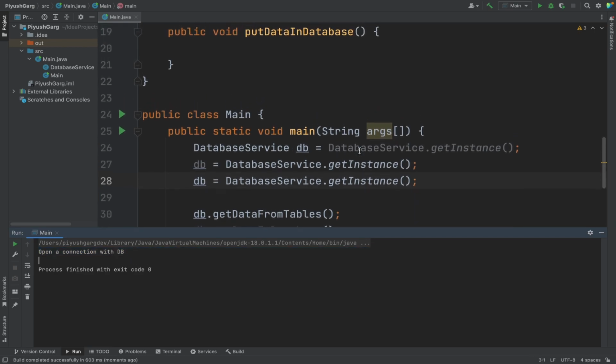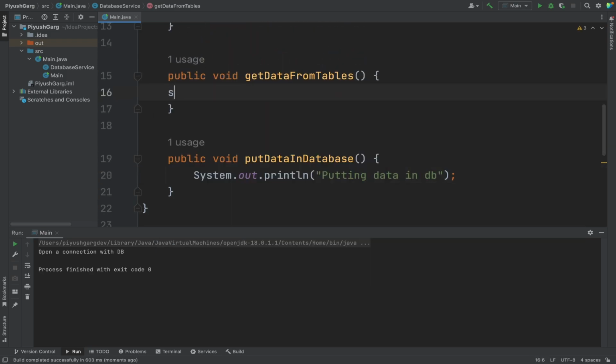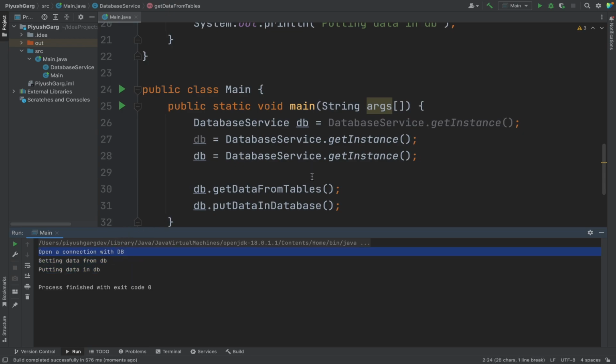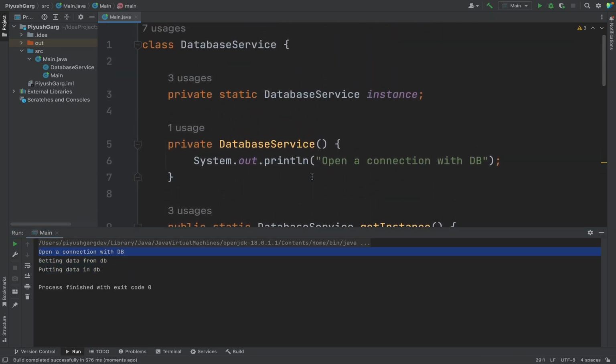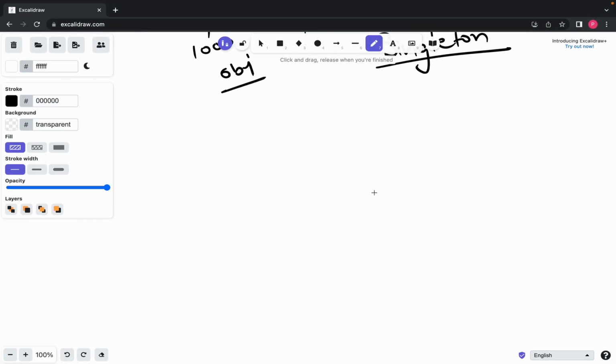Okay, let's understand again what we did. Just to prove my point, let's print something here: print putting data in db, and print getting data from db. If I run this code, you can see that yes, our operations are going well, but our connection is only opened once. Okay, so what's happening? See what I did. Let's understand it on the board. It will be easier for you as well.